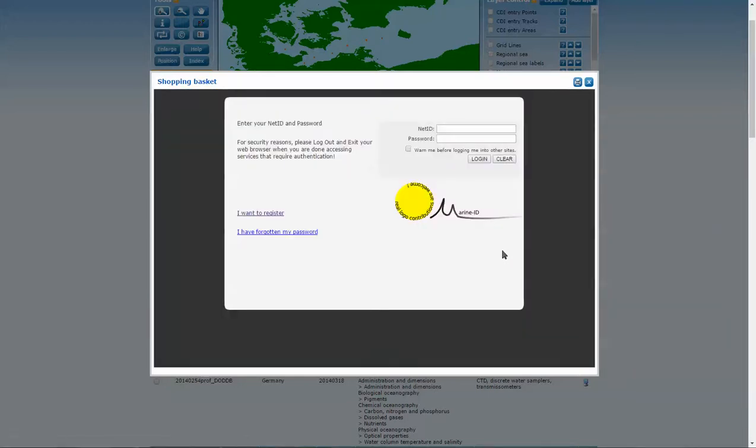Then, in the next window, either enter your NetID and password, if you have one, or follow the I want to register link to register. Once you've done this, you're free to download the data. You will receive an email after putting in your request, in which you can see the status of the request and, once access has been granted, download the data.